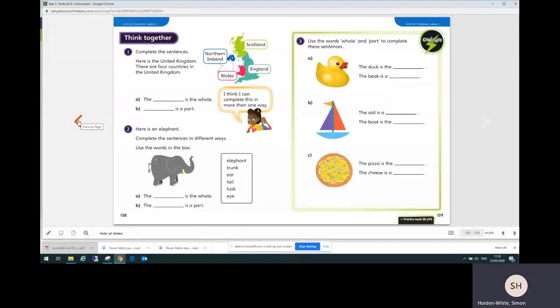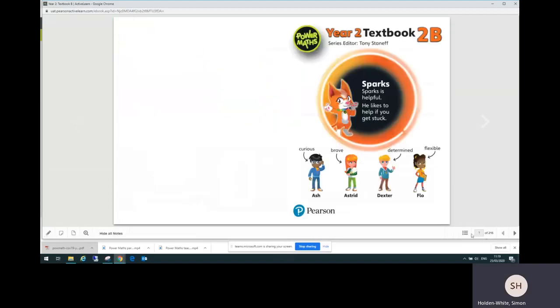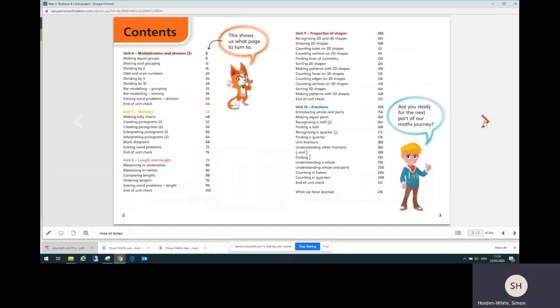Now, children might be asked to look at pages, new lessons from within the textbook, or they might be asked to look back through what they've done earlier in the term. Now, this first page is where you will land when you open the textbook. On the next page, we've got the contents. I'm going to go to Unit 10, Fractions, which is on page 154. That's because that's the unit that matches the practice book pages that we provided, and it's the last unit in the spring term.